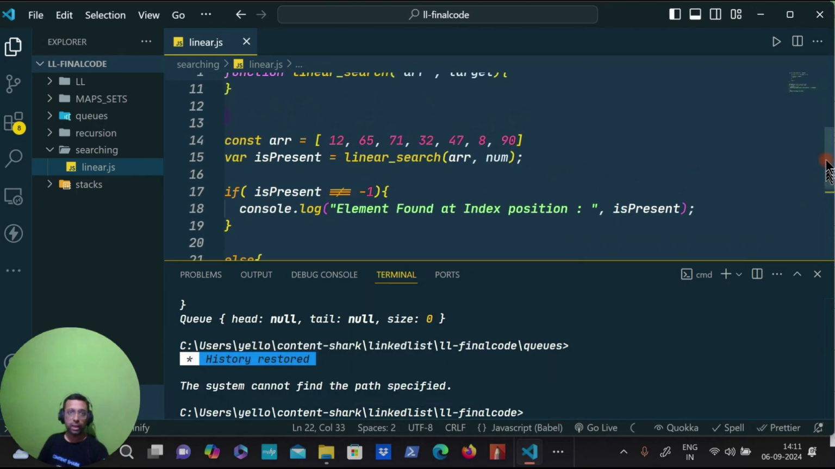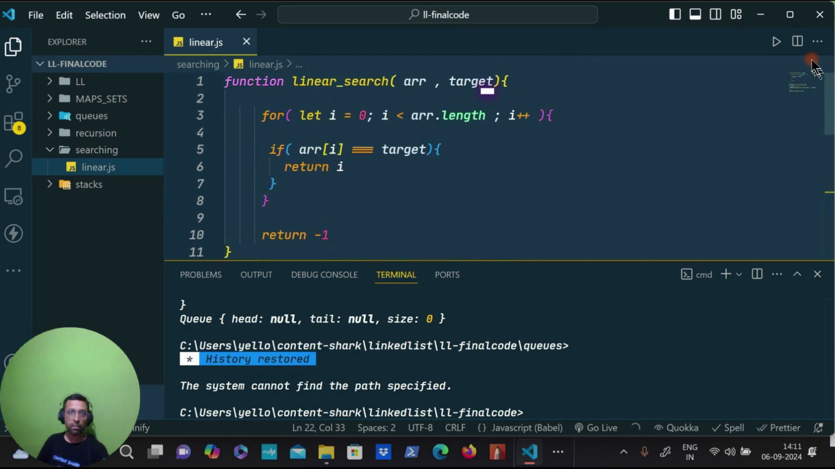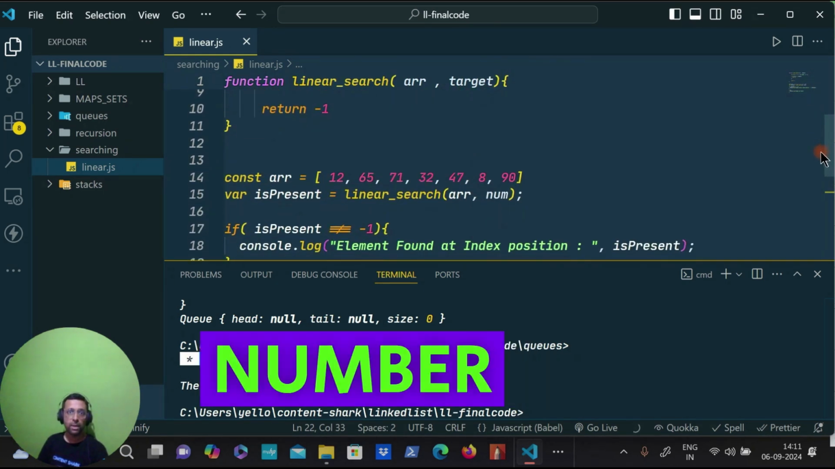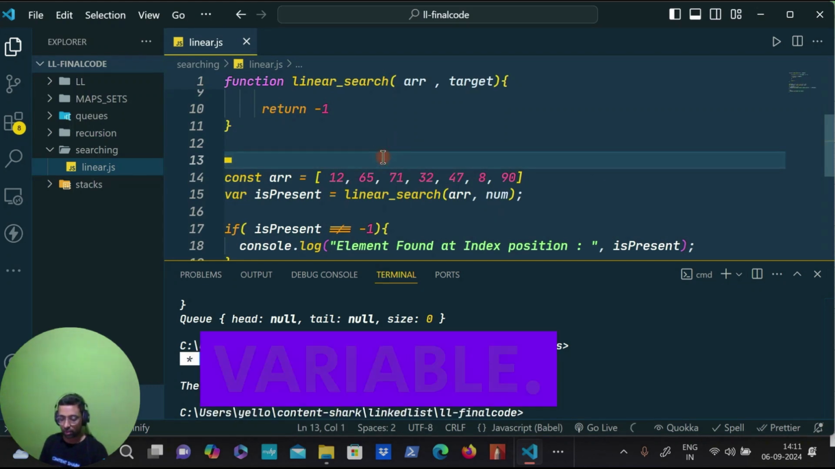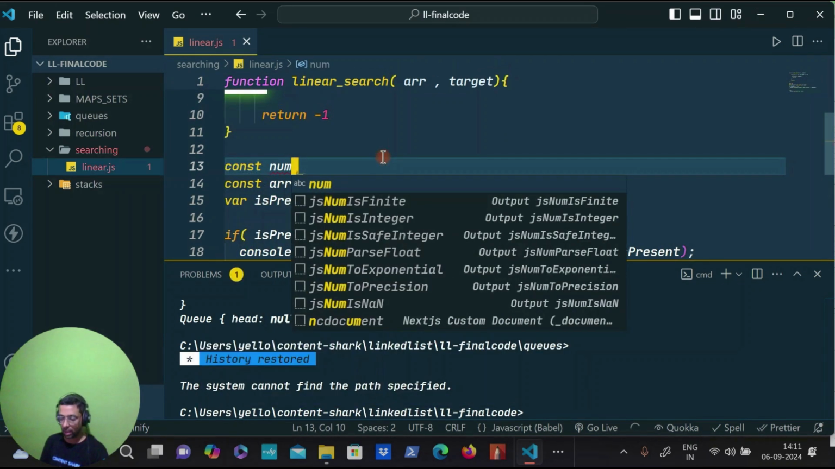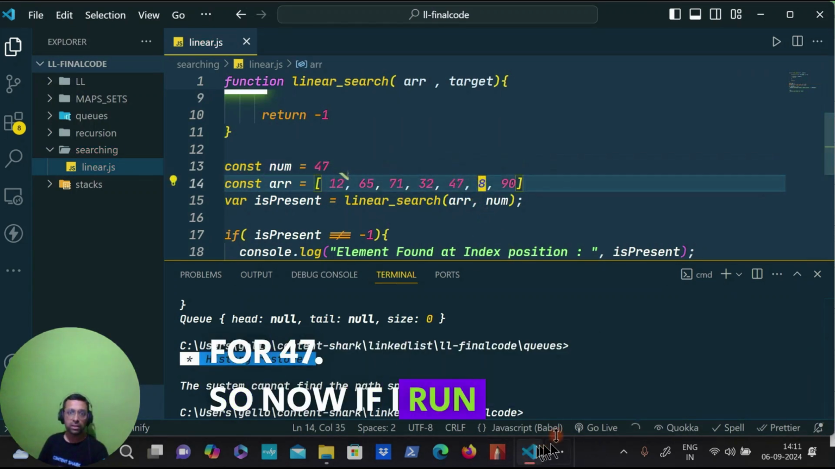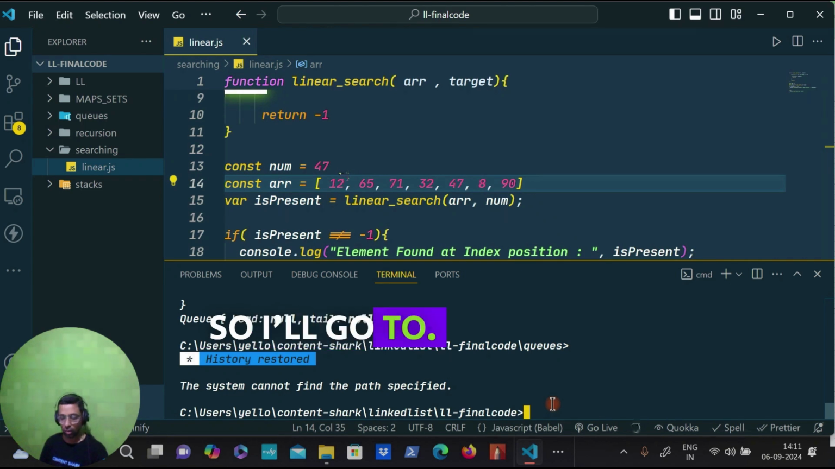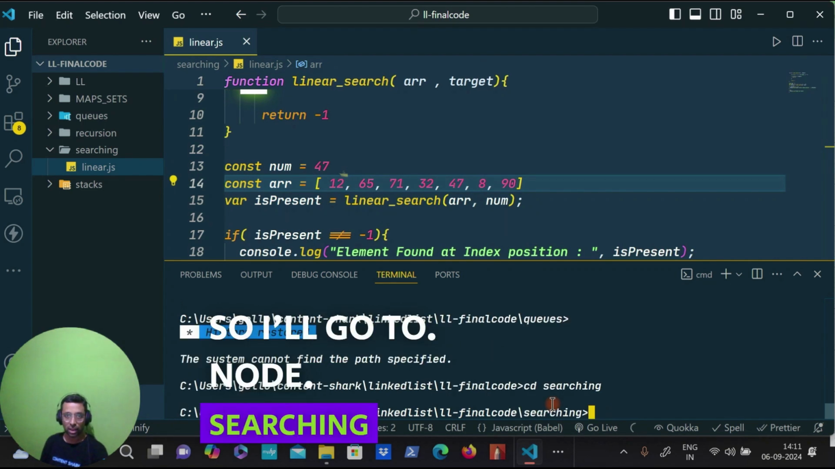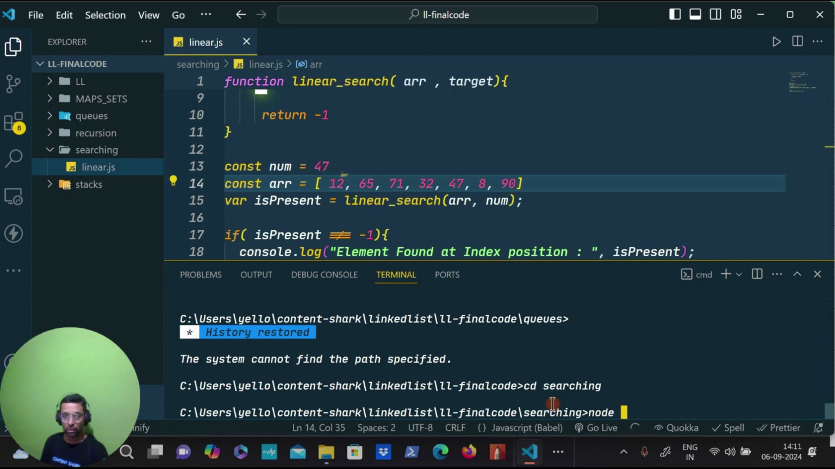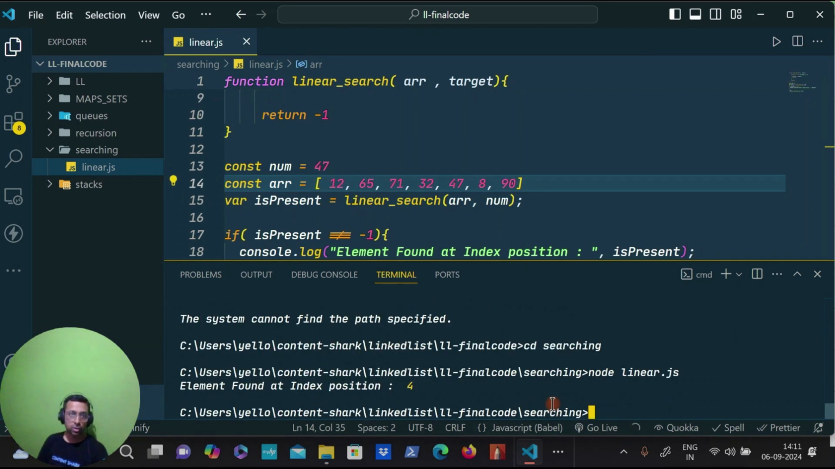So we need to call the number. So what is the number? The number also, you can create a variable, const num equals, let's say I am searching for 47. So now if I run this code, I'll go to searching and then node linear search. So it is telling that the element found at index position 4. So it is 0, 1, 2, 3, 4.